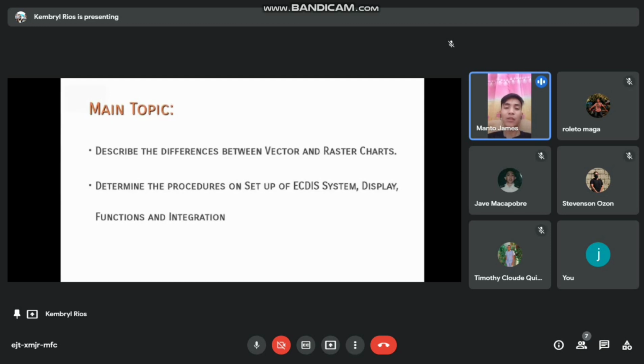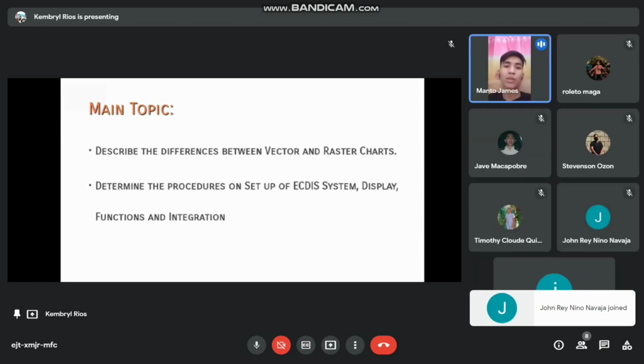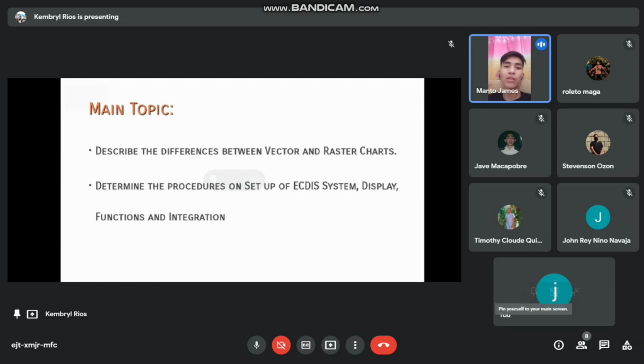This will be the main topic of our discussion, which is to describe the difference between vector and raster charts and to determine the procedures and setup of ECDIS system, display, functions, and integration.